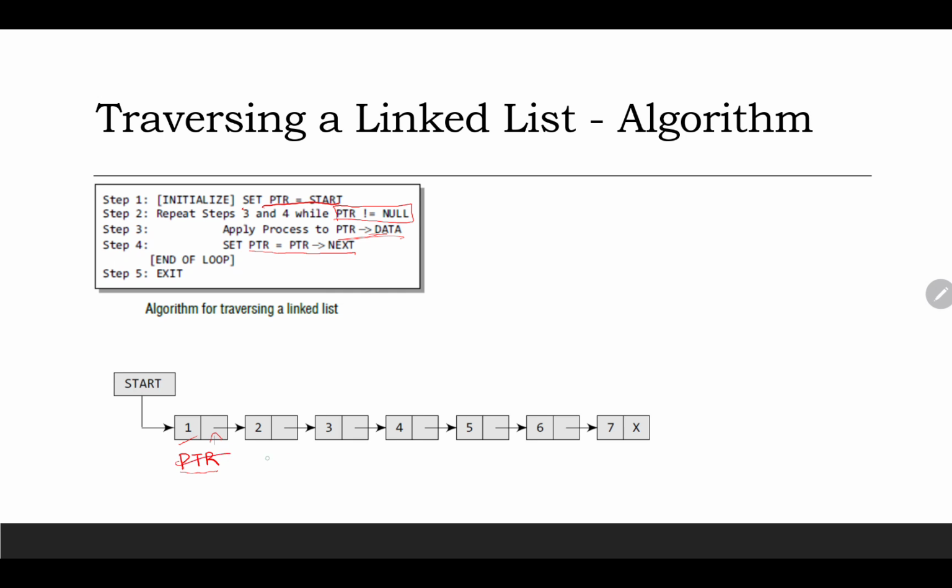Now this is the ptr node. We are checking it is not equal to null as per the second step. It is not equal to null, and we process the third step. In the fourth step, we move the pointer to the next node. So now this is the ptr. Then we check it is not equal to null. It is not equal to null, and we process the third step. In the fourth step, we change the pointer to the next node.